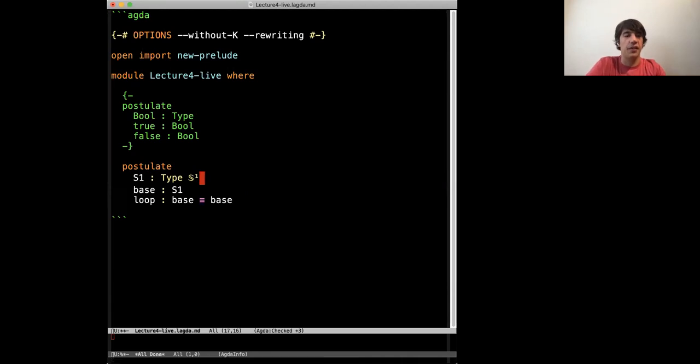If you want to be fancy, we could write S1 with a bold S and a superscript 1. I'm just going to use the regular ASCII version for today, but you can deploy your Unicode to make it look pretty if you want. But I'm just going to go with regular ASCII there. Okay, all right, so that makes the type S1 exist. It makes the base point exist. It makes the loop exist.